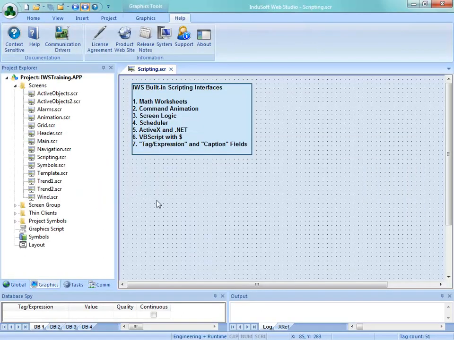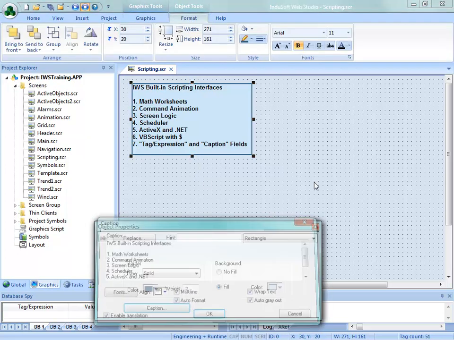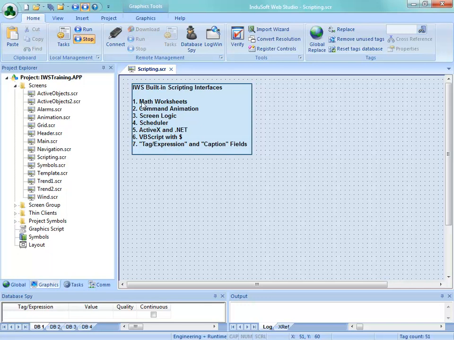So let's go here into the development environment of Indusoft Web Studio. I've saved a screen based on my template that we created in a previous video, saved it as scripting, and I put this rectangle with a caption on it so we can get started, just so I can show you some ideas of the at least 7 different places where the Indusoft built-in scripting language can be used. We'll cover each one of these in the video. So: the math worksheets, command animation, screen logic, the scheduler, ActiveX and .NET, as well as VB script, and tag/expression fields and caption fields. So what is the Indusoft Web Studio scripting language?